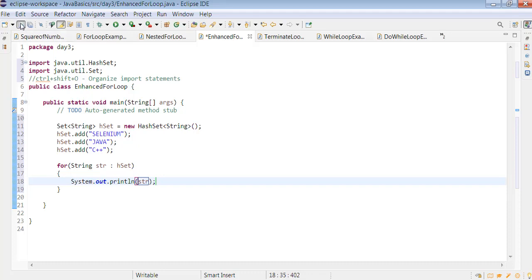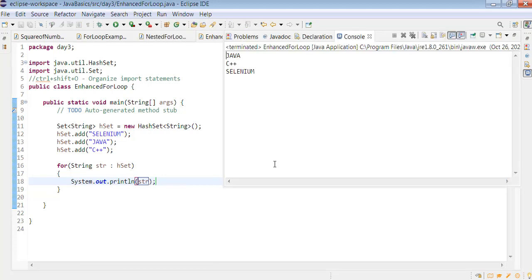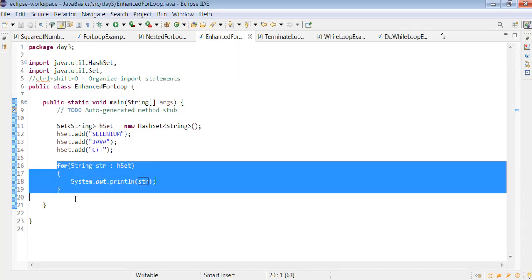When I execute this program, we get an output here as Selenium, Java, C++. All the three values we got, because hash set is not ordered. It's unordered, it will print in some order, but hash set doesn't print the values in the order we added them. Suppose we added Selenium, Java, C++, we are getting Java, C++, Selenium. We are getting the values, but they are not ordered. It's not an issue, but the focus here is mainly how we are retrieving the elements from the set using the enhanced for loop.